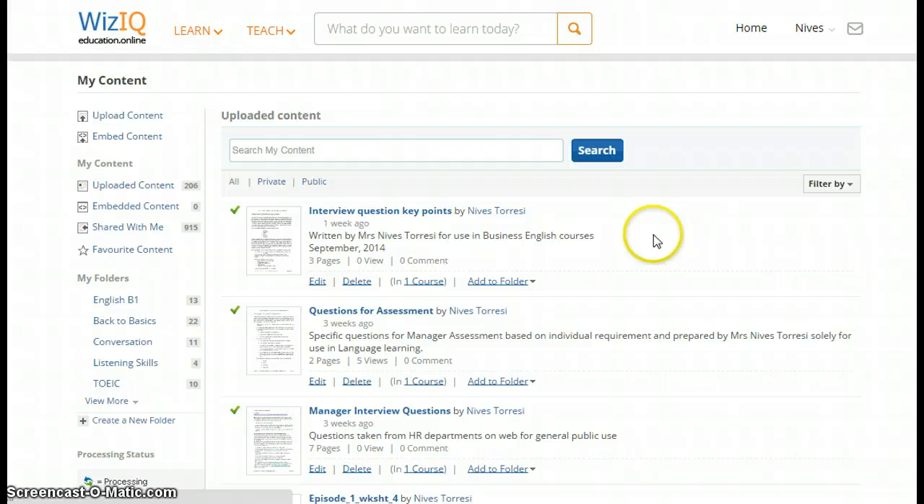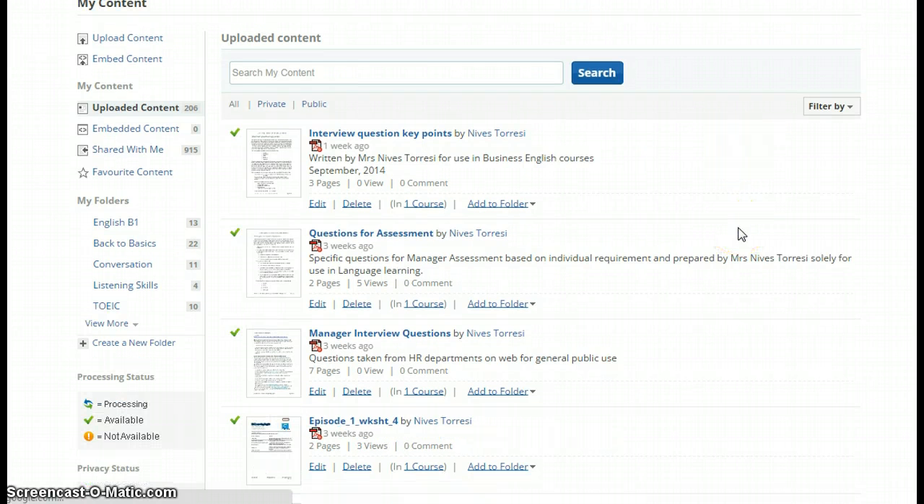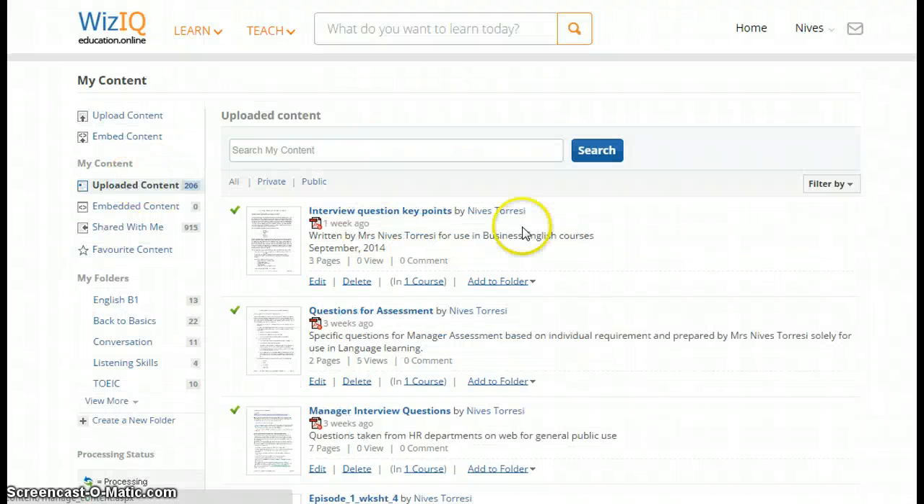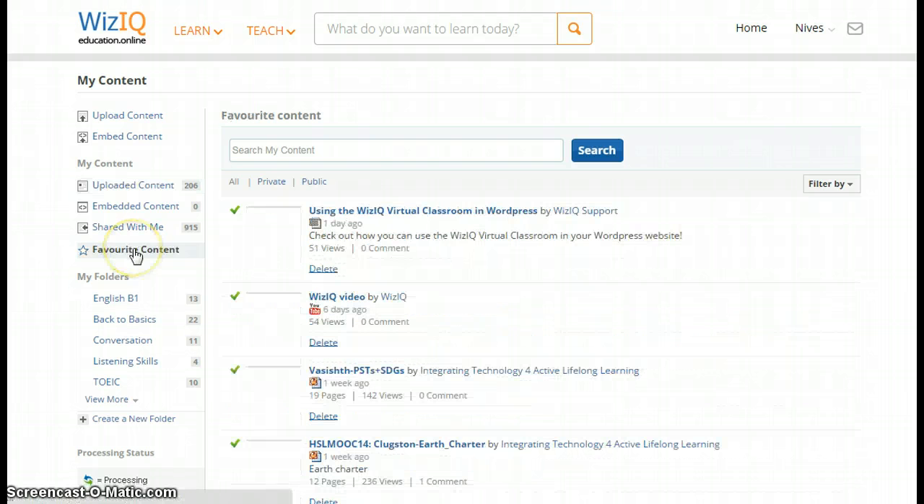and here we go. Now, I've showed you in my first video how to create these folders. So now this is basically part 2 of my content library. And here we can see the shared with me, embedded content, uploaded content, and favorite content. Now if I just open the favorite content, what does that mean, the favorite content?